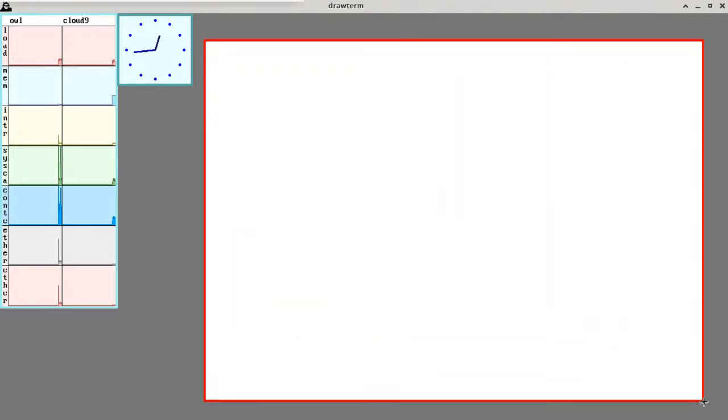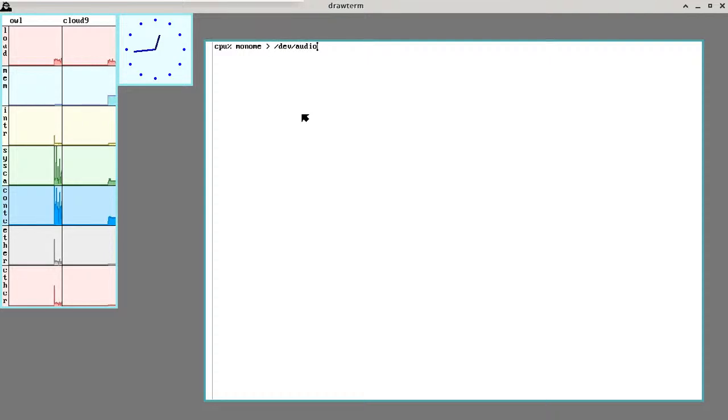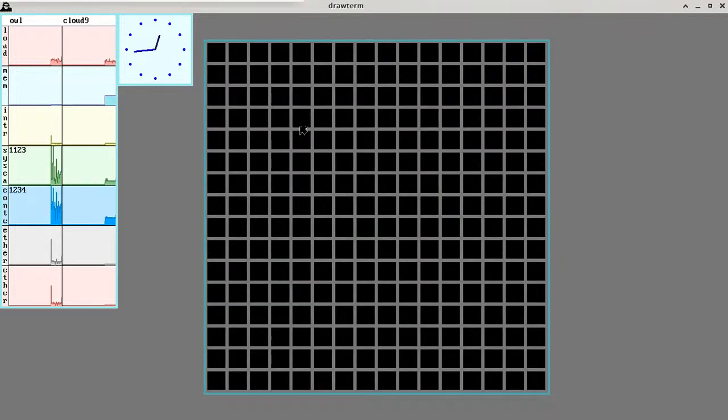Okay, so what I'm trying to do is test a little audio program. What this does, this is a simple little mono emulator.